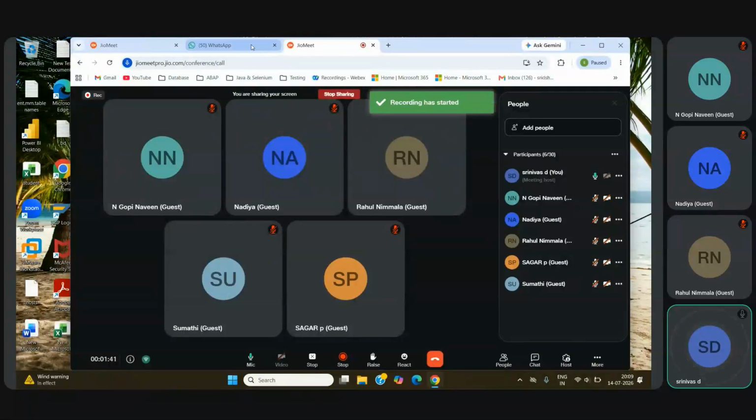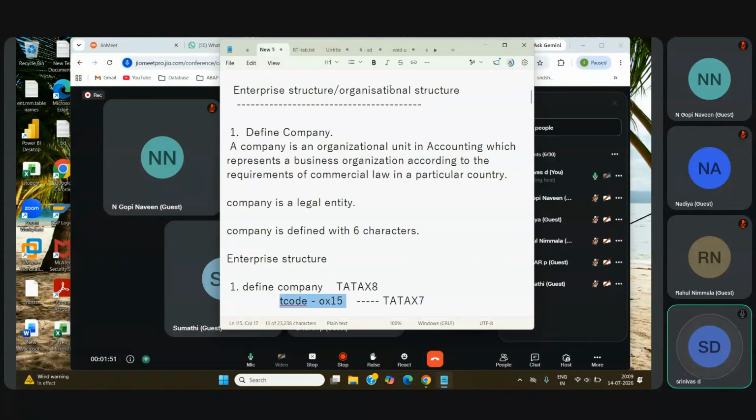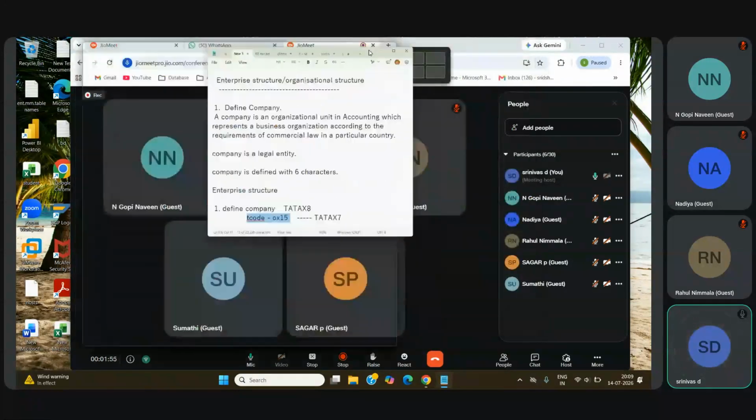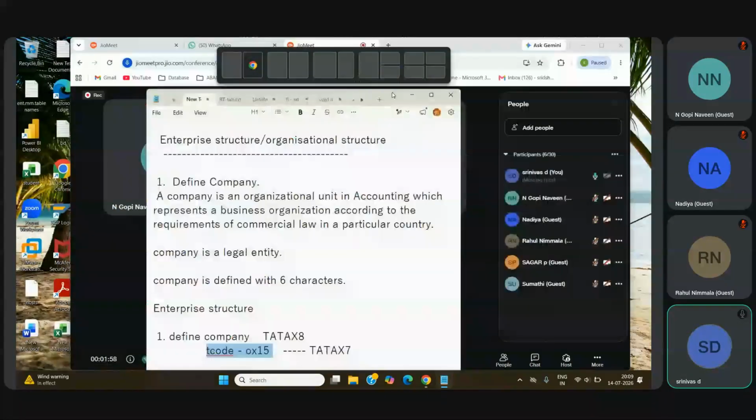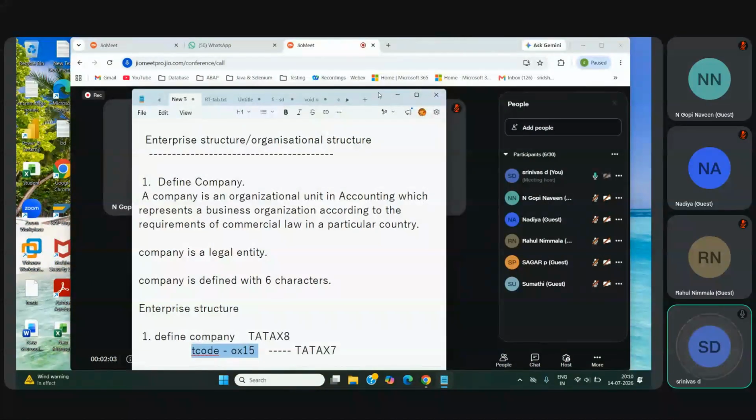We will be moving to the next option. The next option is working with the company code. Okay. So in the enterprise structure, all of you have seen how to create the company. The first step which we did in yesterday's class, configuration. Now let's move to the second step.